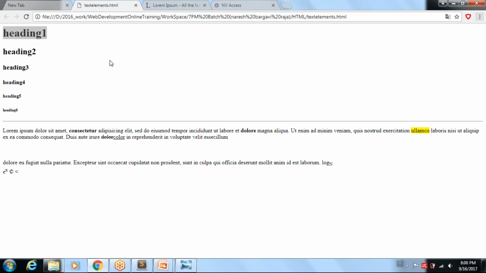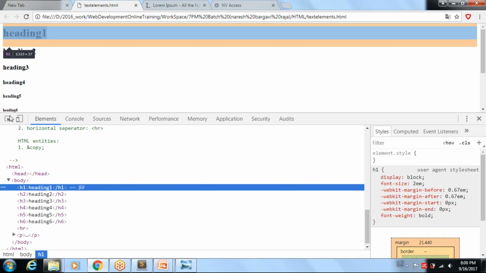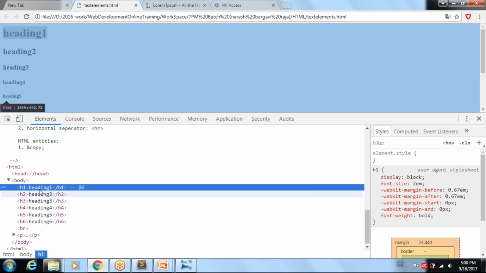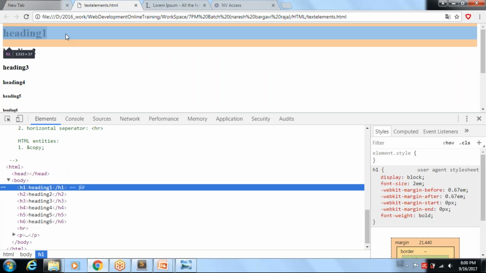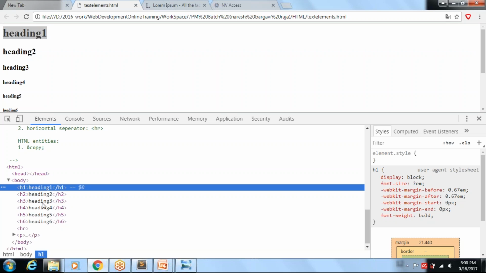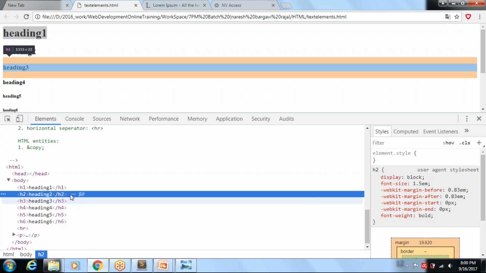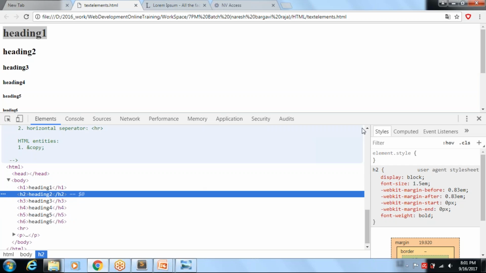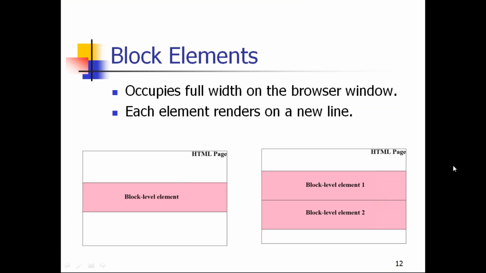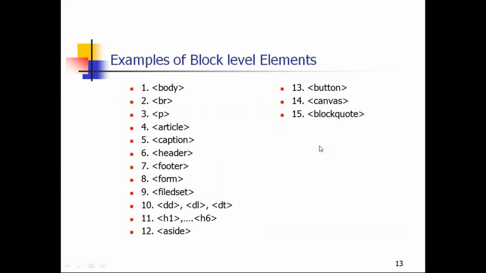If you want to observe this, right click on it and inspect it. Now you can see when I place the mouse on this code, it shows the entire width of the browser. Likewise, if you go for H2, it will show the entire width. So all block elements will occupy the entire width of the browser. We have plenty of examples. No need to remember which is block level and which is inline. That will come from practice only. No need to worry.